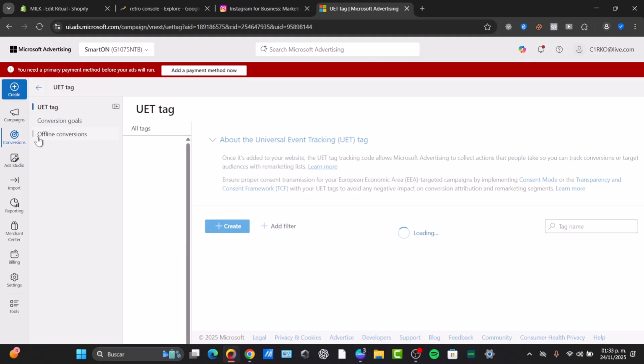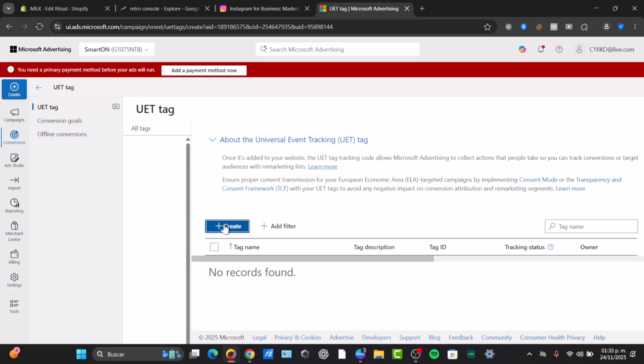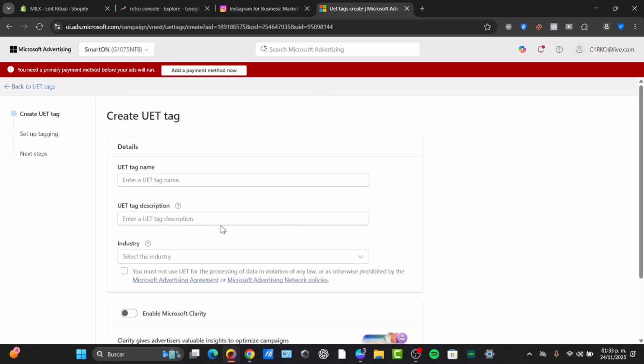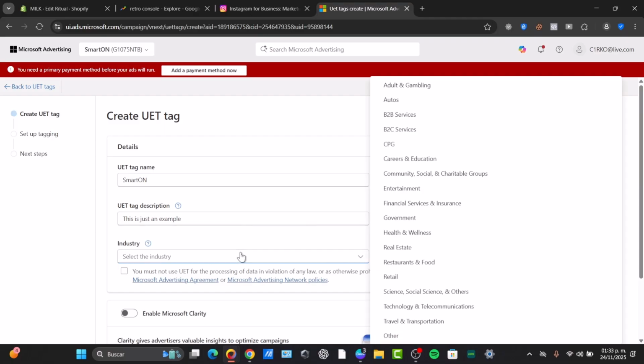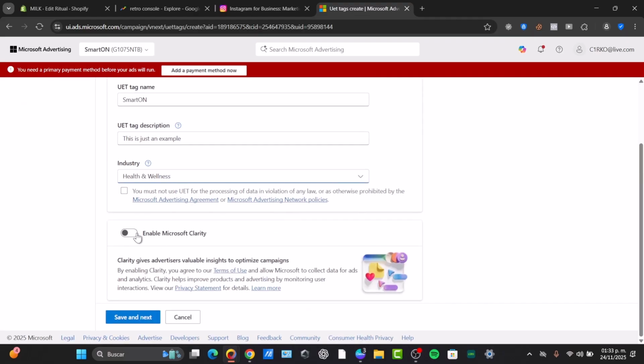If you haven't created one, click the option that says Create. If you have, click the tag name to open the code snippet, so you can enter the tag name and copy the entire JavaScript code block provided. This is your base tracking code, and it needs to go on every page of your store. So I'm going to type the description. This is just an example. You can type here the industry. Let's see, for example, if we are in health and wellness, and save, then next.